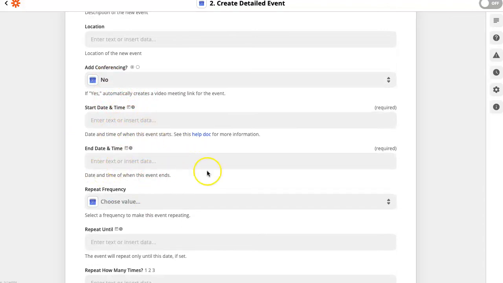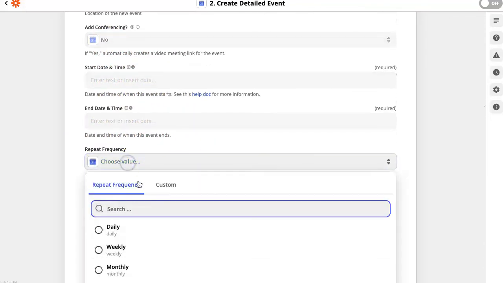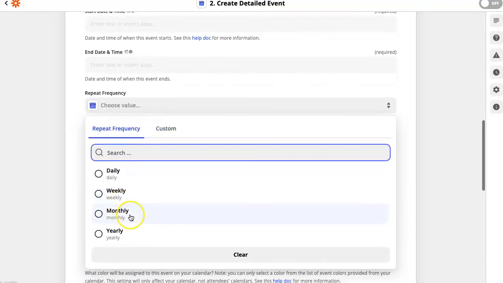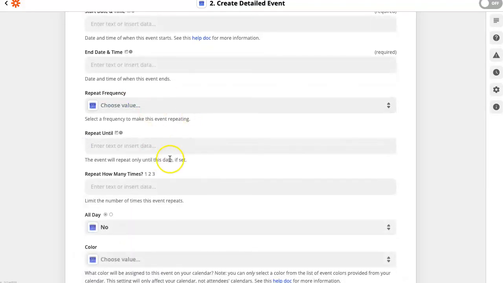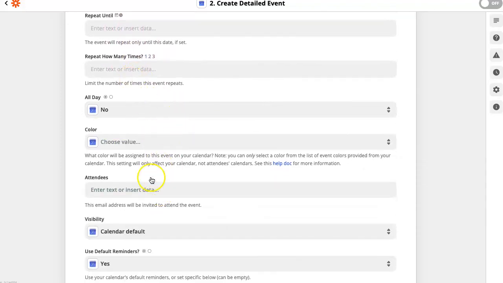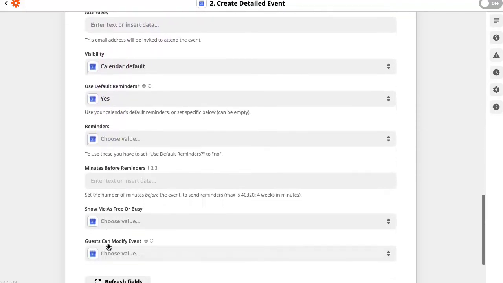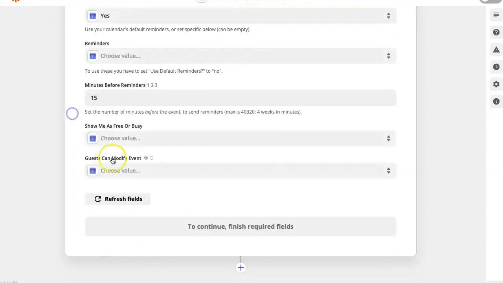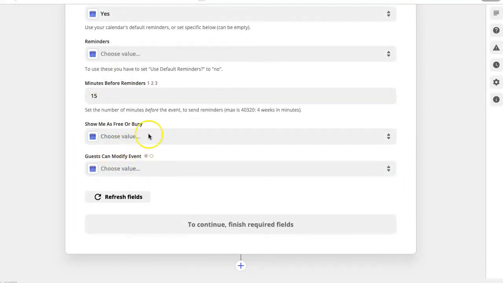You just want to match the date with the date from the lead form. If there's an end, match it to the lead form. If there's a frequency, you set those types of things. Typically with that, it's just going to be one time, so you don't have to worry about those types of things. And just go through and make sure that this information matches the lead form. Set reminders for yourself. If you want a reminder, I always like to give myself a reminder.